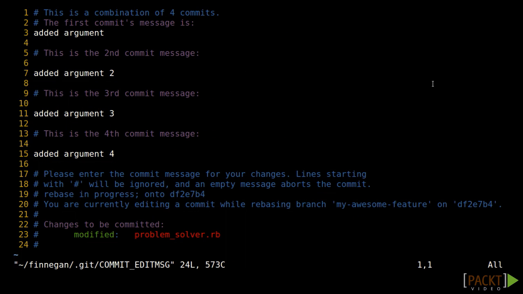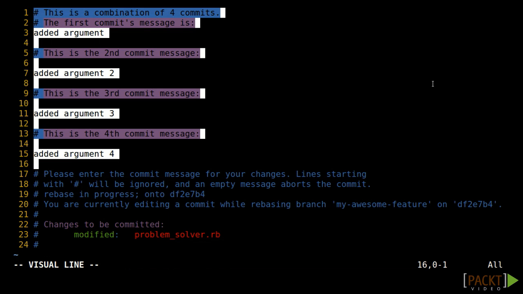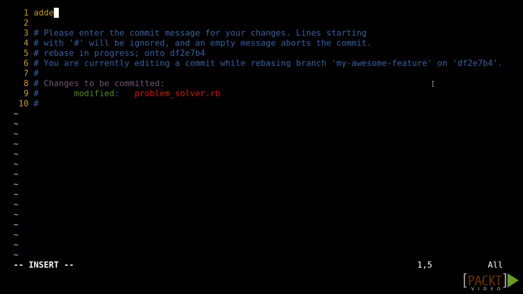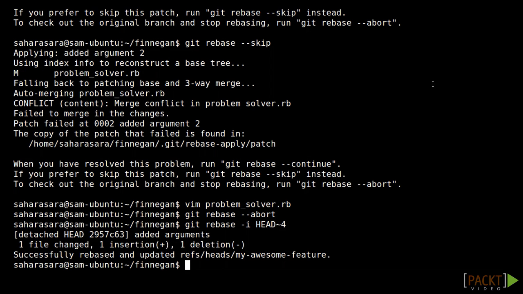After saving her changes, the text editor comes back again, giving her the opportunity to choose what the commit message should look like. Since the smaller commits had messages like added argument 1 and added argument 2, she chooses a summarizing message, added arguments. Now she'll save and exit the text editor. Now that we have a single commit instead of four, let's try rebasing one more time.